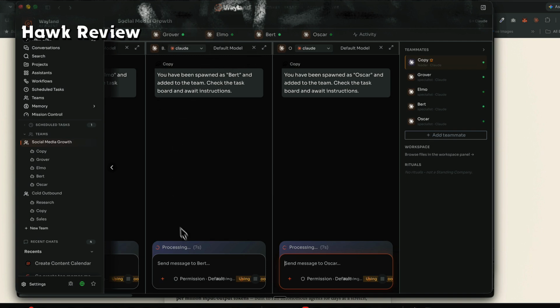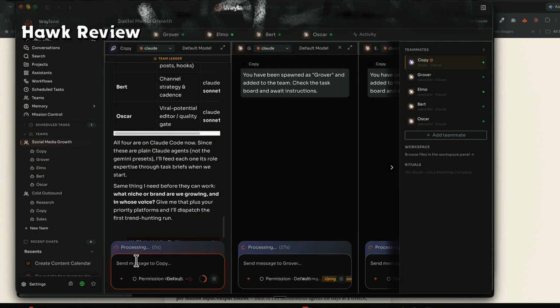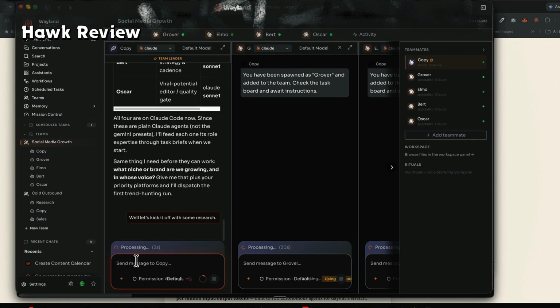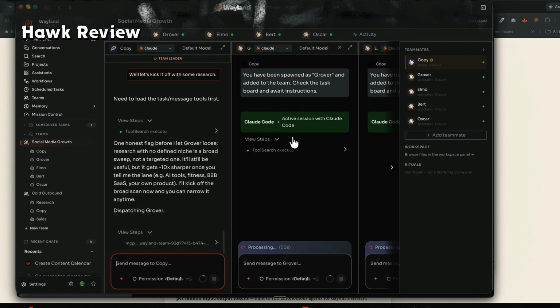I can go navigate to any single one of them and talk to each one, and they can start getting instructions from the team leader. Over here, if I come back, now I can start saying, well, let's kick it off with some research. So now I can talk to the leader. It will allocate tasks to each member of the team automatically. And now you can see my little team over here. Need to load the messages first. So each one of these is now active, and it will start giving, again, instructions to everyone as it goes.